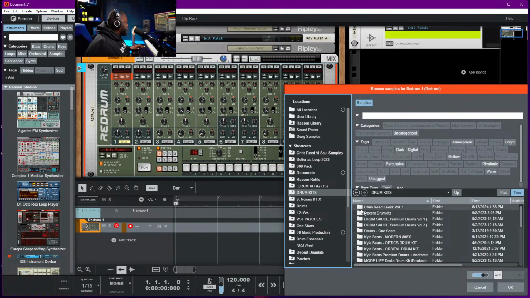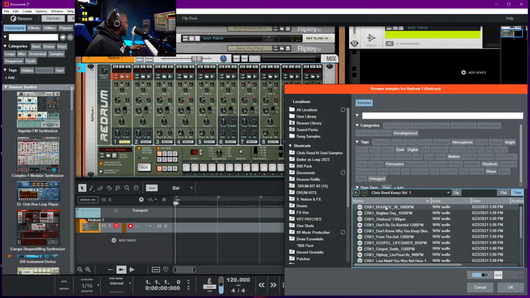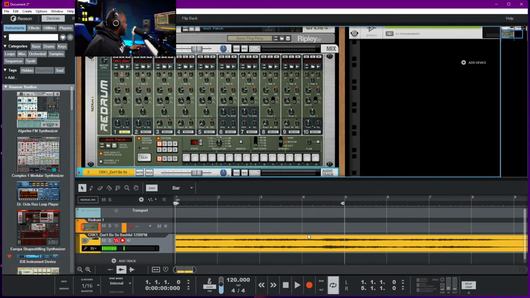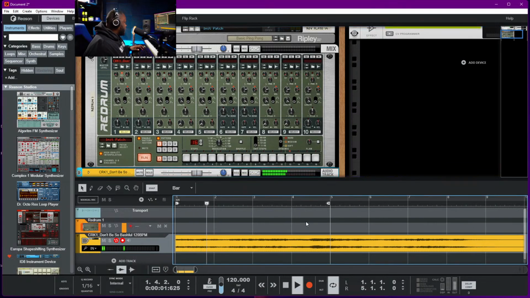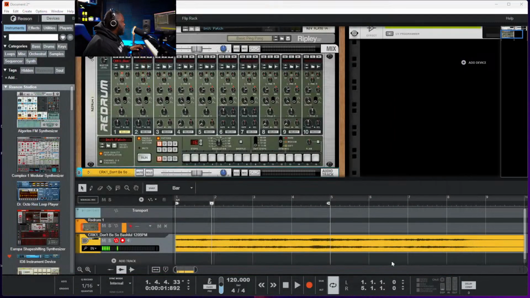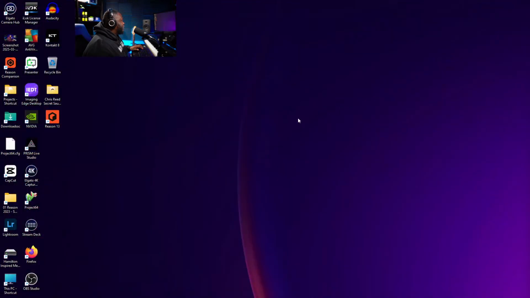Drum kits. Decent drum. Oh, here we go. Chris Reed keys. Cool. I'm going to take this sample and drop that sample in there. Then I'm going to save this as whatever I'm saving it as. And then I'm going to close out Reason, right?